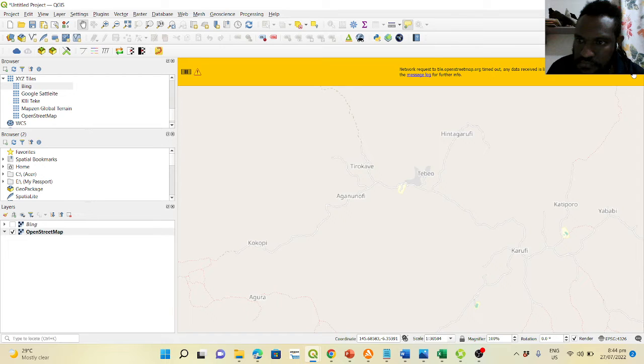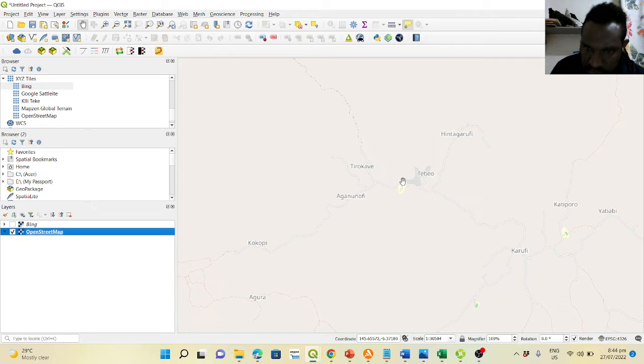So yep, that's kind of where I'm working at. So the street map here. We're basically working in the Tirokale area, working in the Tebio and all this area around here. So I'm just gonna use this as an example for the tutorial.